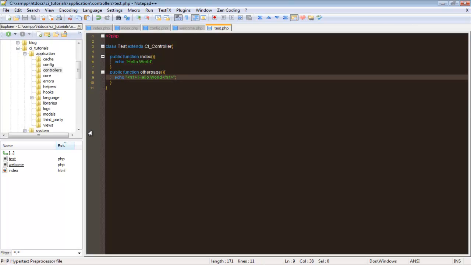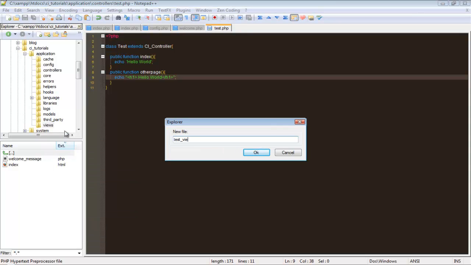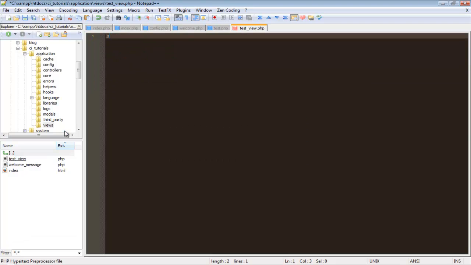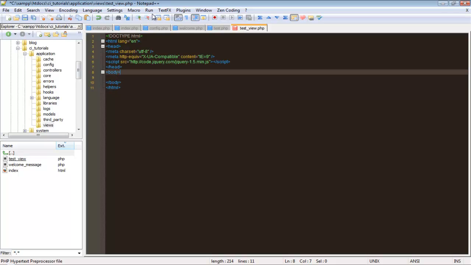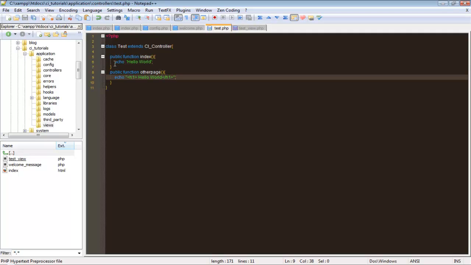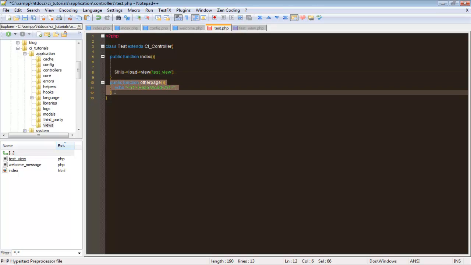Now let's create a view to show you how to load views. So new file, test_view.php. In this, you can just put all the HTML you want. All right, so this is how you will load a view. Do this for the index first. You'll do this: load view, and then the view name, test_view. You don't have to worry about putting the PHP extension. This framework knows exactly what it means.